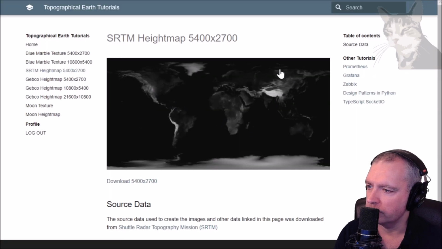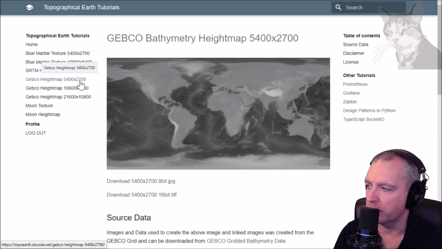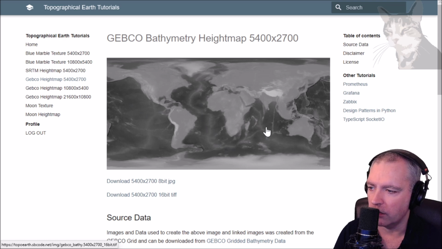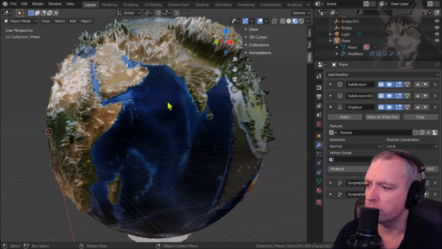Let's look at the SRTM. The SRTM is a height map, and you can see the oceans are all black. That's basically just saying it's one value, and that's 0. If we look at the GEBCO height map, which I've created for you, 5,400 by 2,700, you can see there's now some color in the oceans. That's our height map. So we've got the oceans and we've got the Earth, so we can just use this one image completely and import it as a displacement map. The first one I'll show you is the 8-bit JPEG, and then I'll show you the benefits of using the 16-bit TIFF.